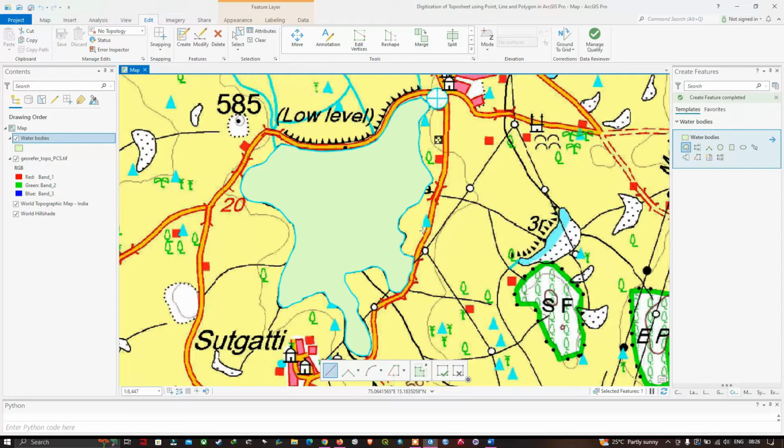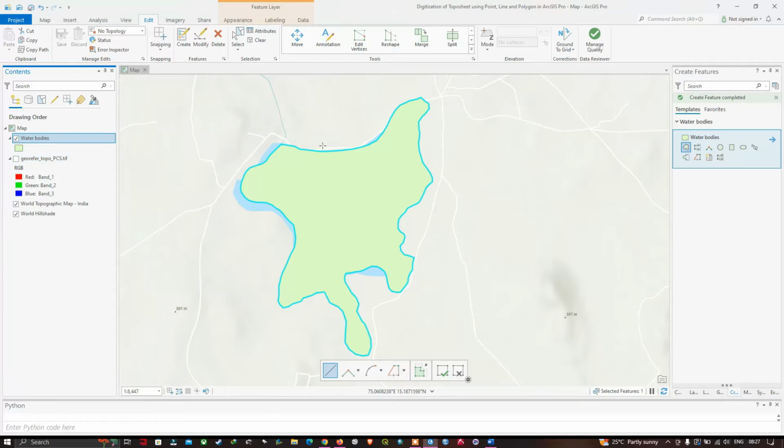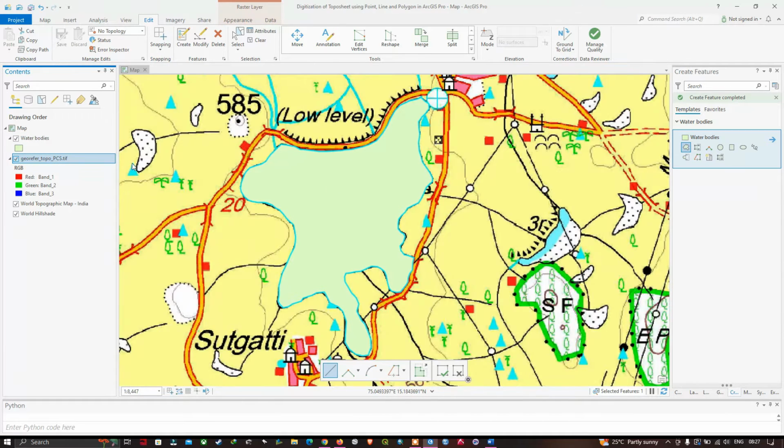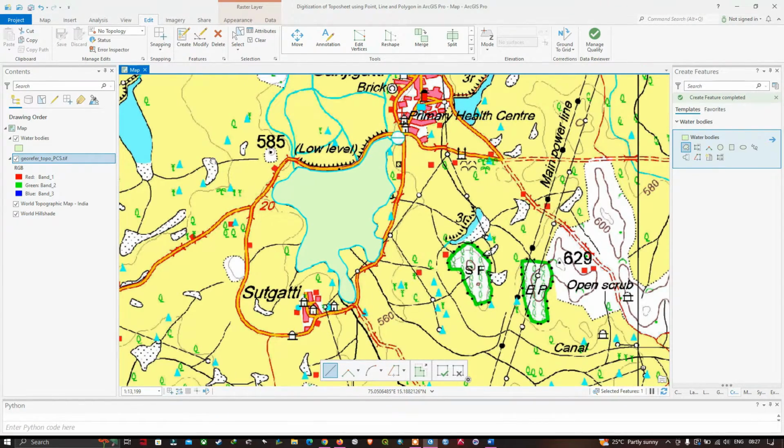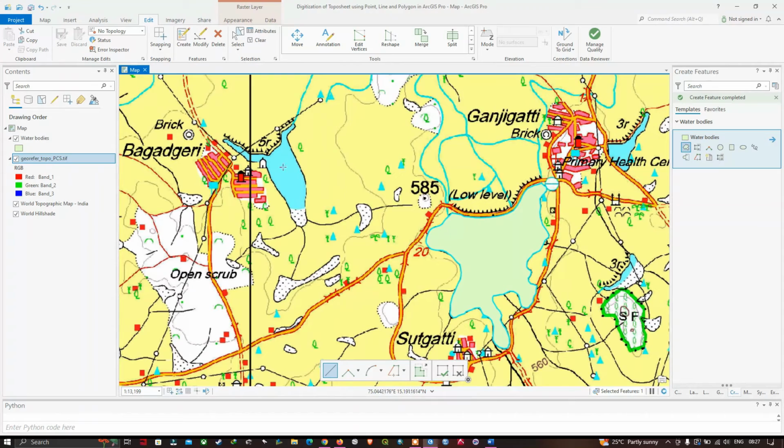Now let me show you this. We have digitized this particular water body from our topo sheet. Now let me digitize a few more water bodies close to this one, in proximity to it. We're going to digitize this particular water body here. Now let me zoom in.